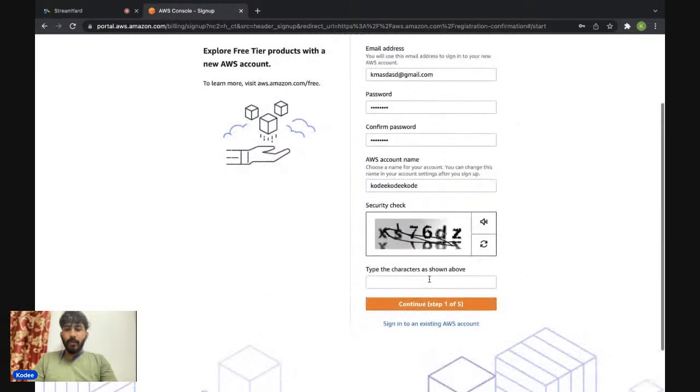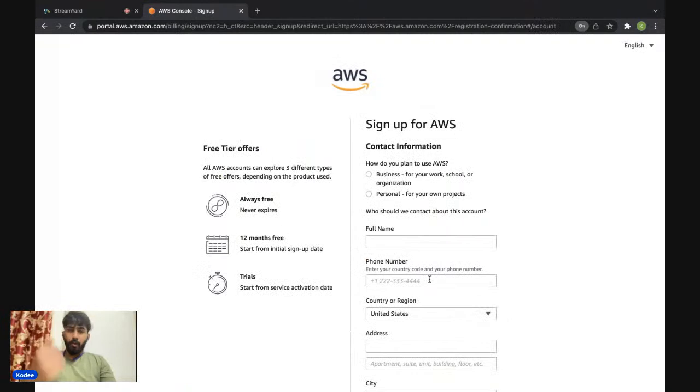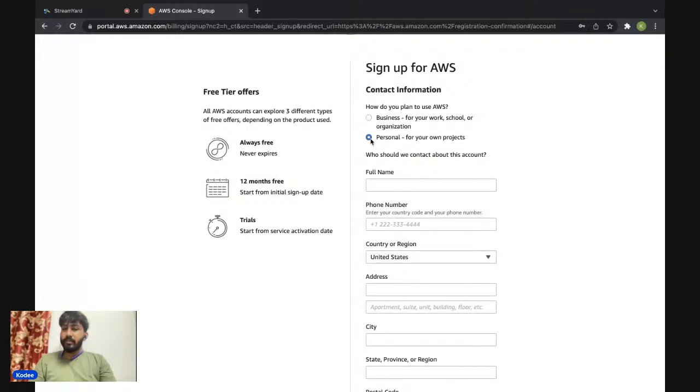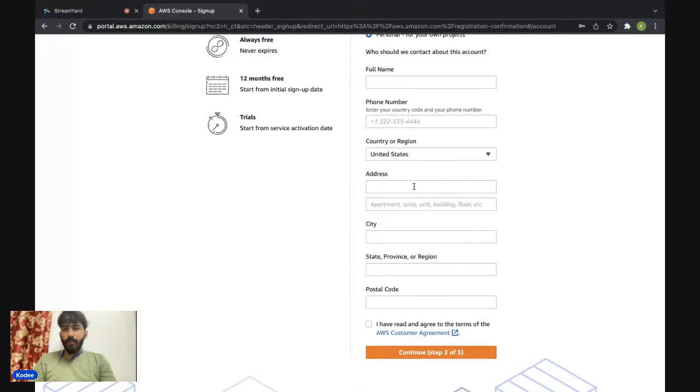So this is the first step. So it's pretty simple. It's like creating a social media account. Just provide your email, provide your password, and provide your username, and then go ahead. Choose personal. Obviously, it's for practice, so choose personal always, and then provide your name, the phone number, the country, the address, city, province, and everything. So once that, you accept the agreement.